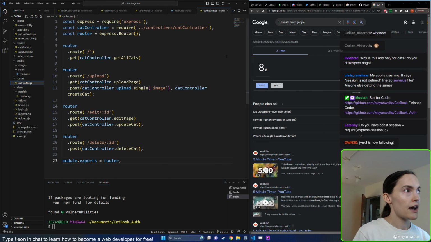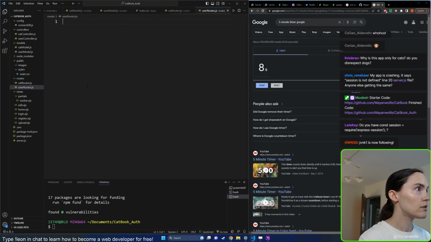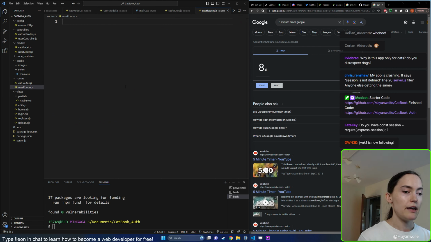So I think instead of that, I want to create a new file for user routes. userRoutes.js. So I think we want to keep those routes separate from each other. And we'll still be able to access all the routes, no problem. If they're in separate files, it's all good. We'll just tell our server where these other routes are, and it'll be able to access those as well.